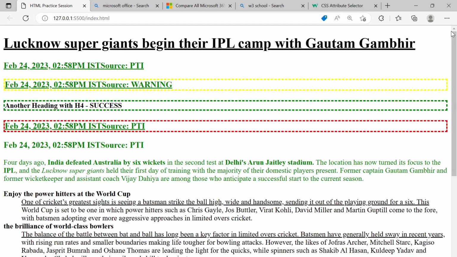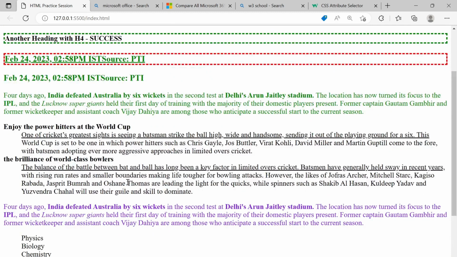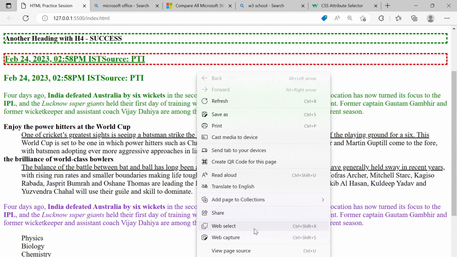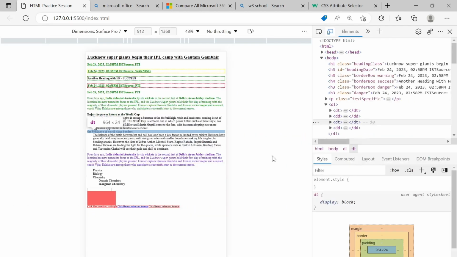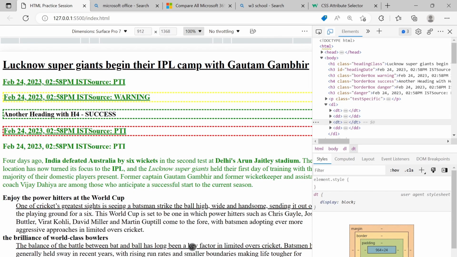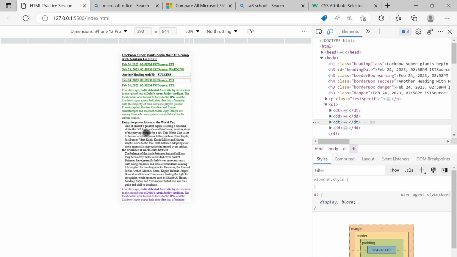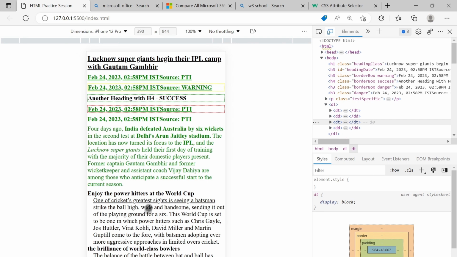So see, it has added underline to only the first line. If I change it to mobile device or tablet also, again it has the same thing. See, it has the first line as a heading. I will change it to iPhone 12 Pro. See, it has underline on the first line itself.